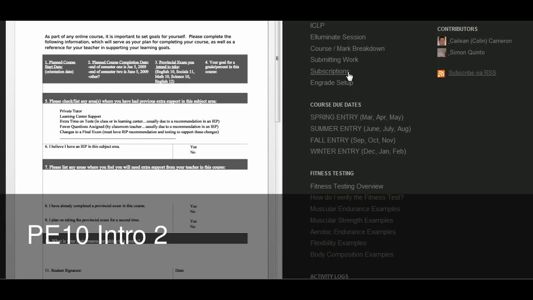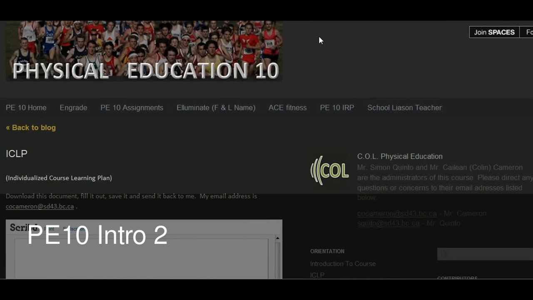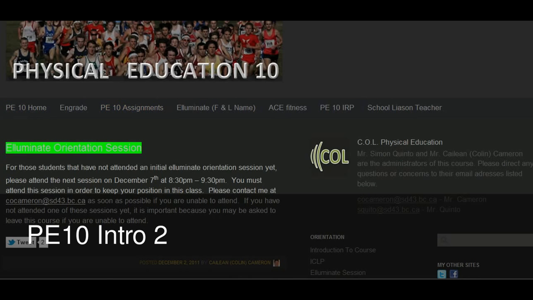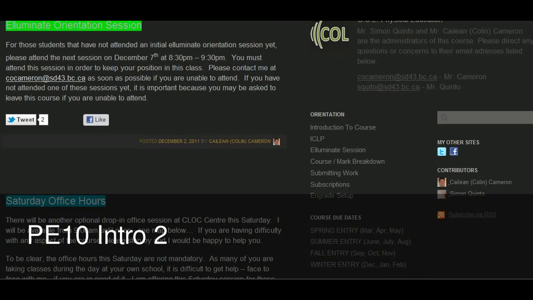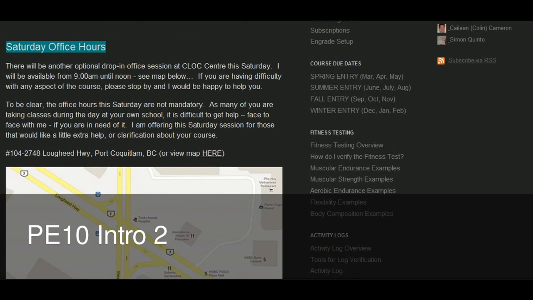Subscriptions. You should have been subscribed to this website. So every time I post a message over here, it should go directly to your email. So all these notices should go directly to your email. Ngrade setup, I already talked about that. If you want to set up your Ngrade, those are the instructions there.